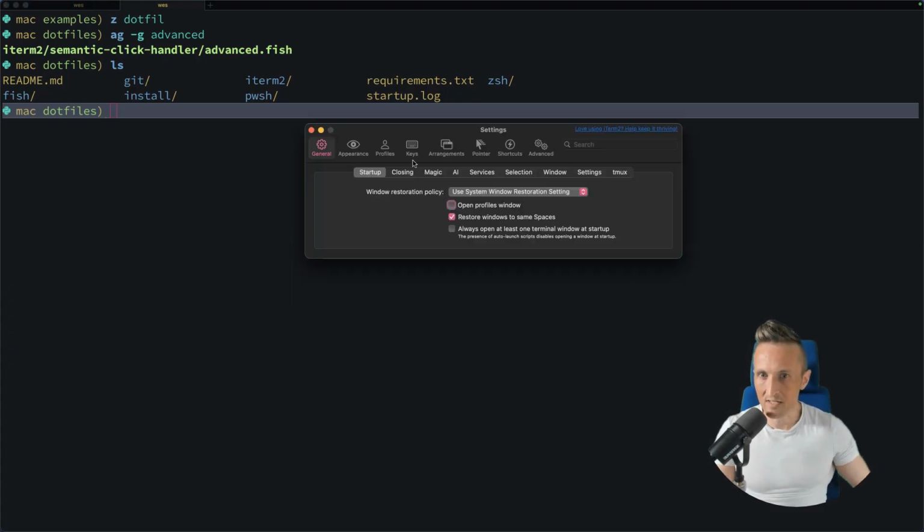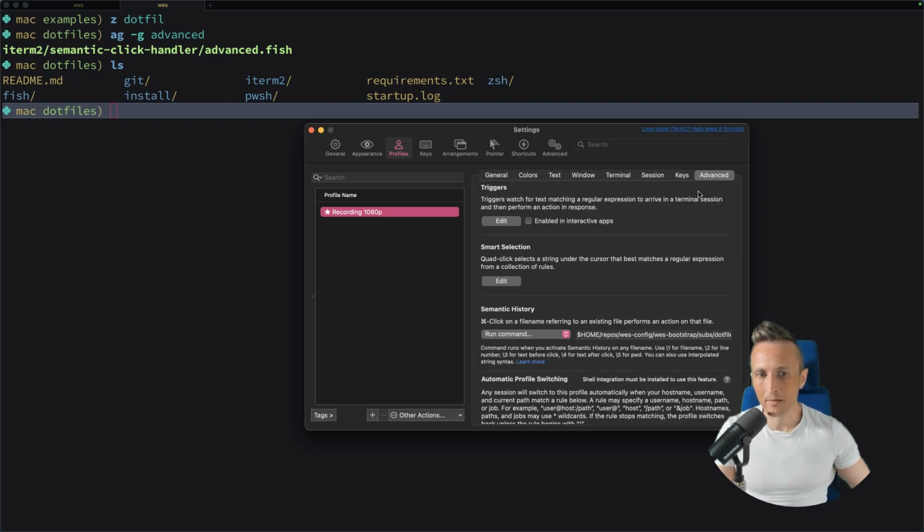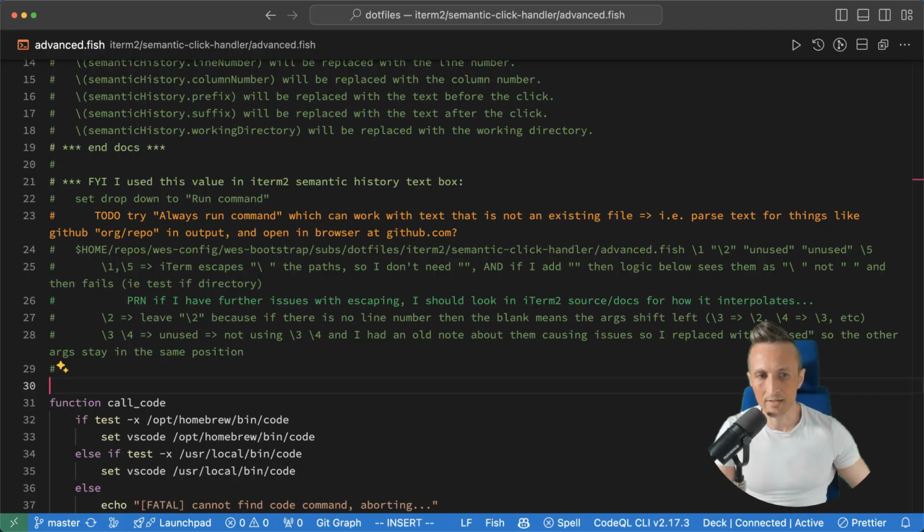Again, in the preferences, come under your profiles. This is specific to a profile, so if you use multiple profiles, you have to consider changing this in all of them, or whichever ones you find it applicable for. And then come under the advanced tab and set the semantic history. And again, at the end there, you have the various arguments. And if you really want to set one of these up, I've got some notes in my script that explain some issues that I've run into and some caveats with regards to escaping spaces. So you might want to take a look at that.